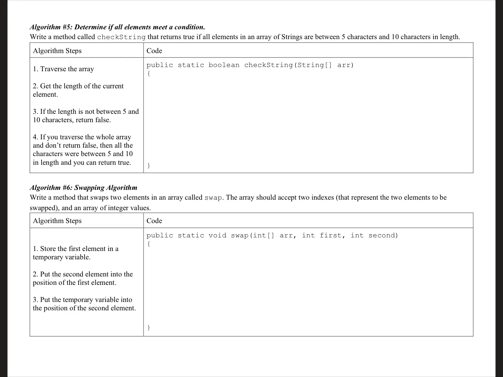Okay, so this one's starting to work with strings, and it wants us to return true if all the elements of the array of strings are between 5 and 10 characters. I guess we're going to say not including 5 or 10. It wasn't really clear, but between would mean in between those and not including those. Okay, so I want to know if they're all that length. So if I find one that is not, we're done. So we only need to find one string that's not between 5 and 10 in length.